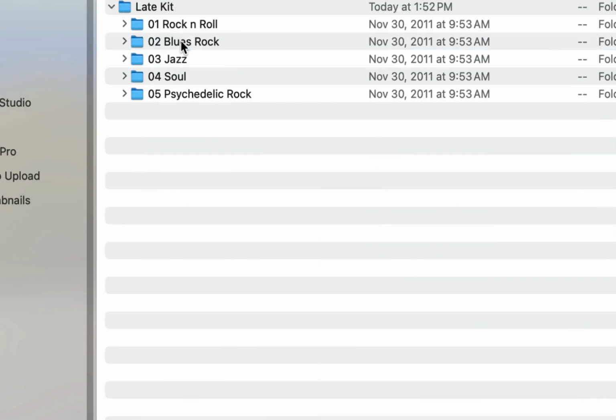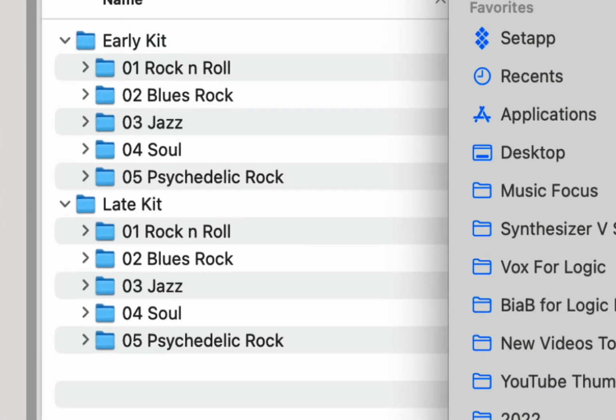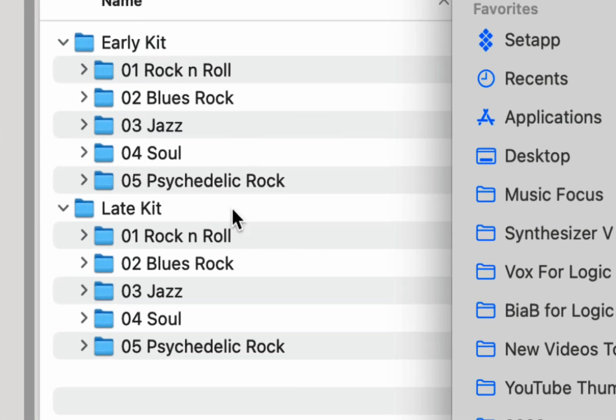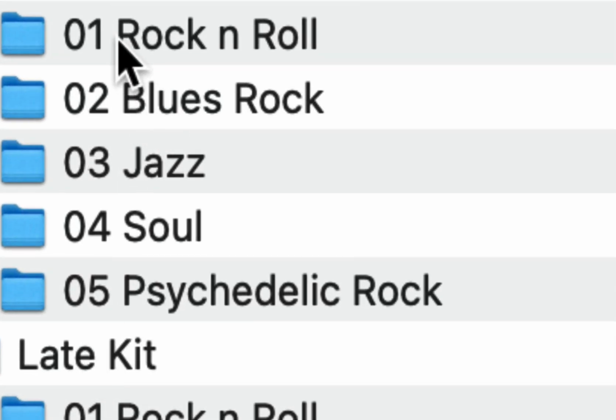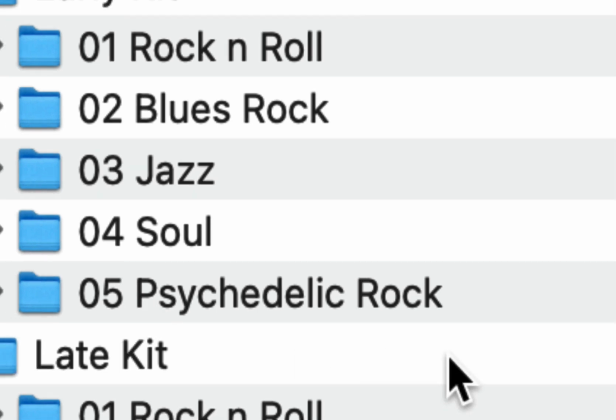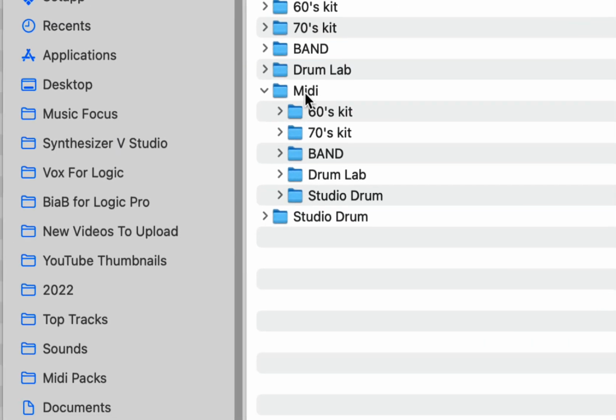And where it says MIDI files, we have to do another duplicate of this folder because we have to put one in the early kits and we have to put one in the late kits. We also have to put a number in front of it because, as you can see here, 01, 02, 03, 04, 05. We could do 06, but I'm going to leave that open just in case Native Instruments updates their software someday and puts more MIDI files in there, they'll probably use 06. So I'm going to leave that one blank. And you can put whatever number you want really.